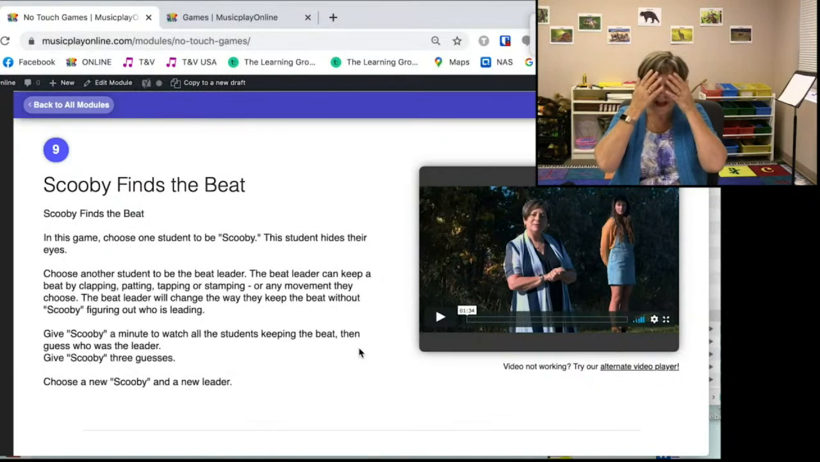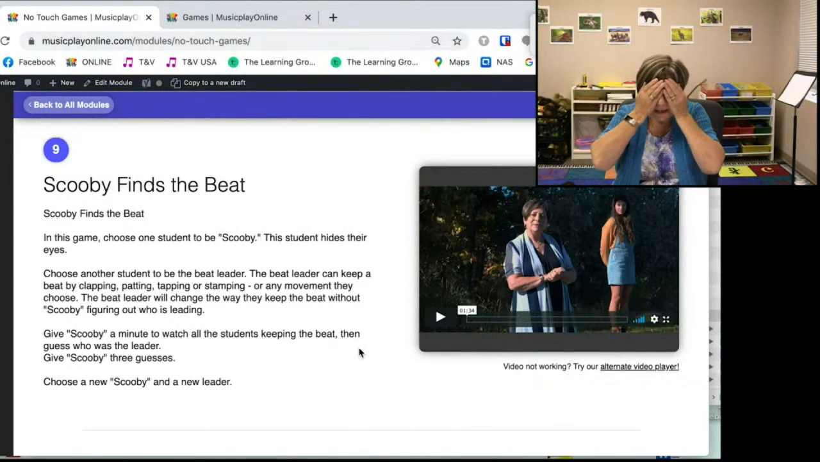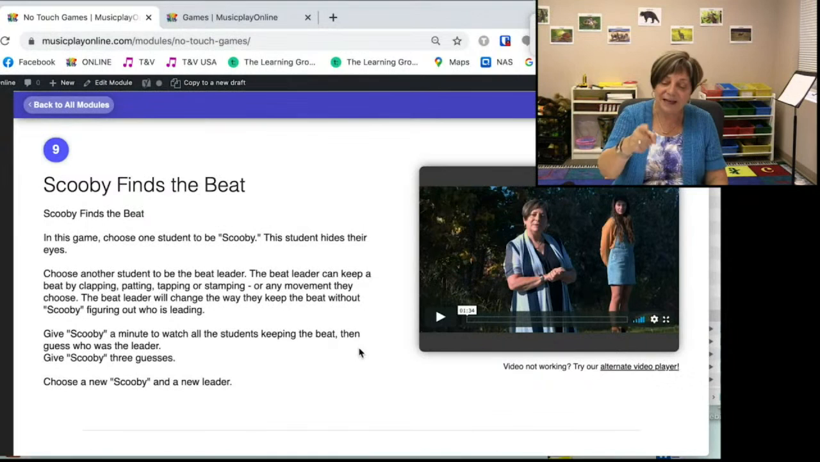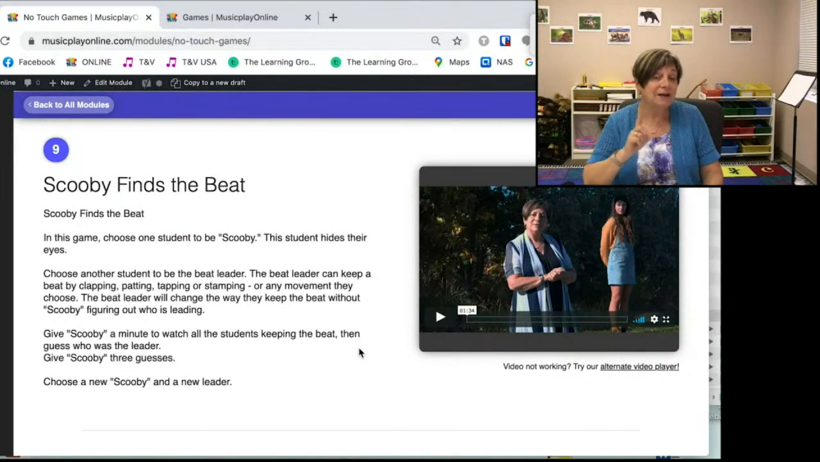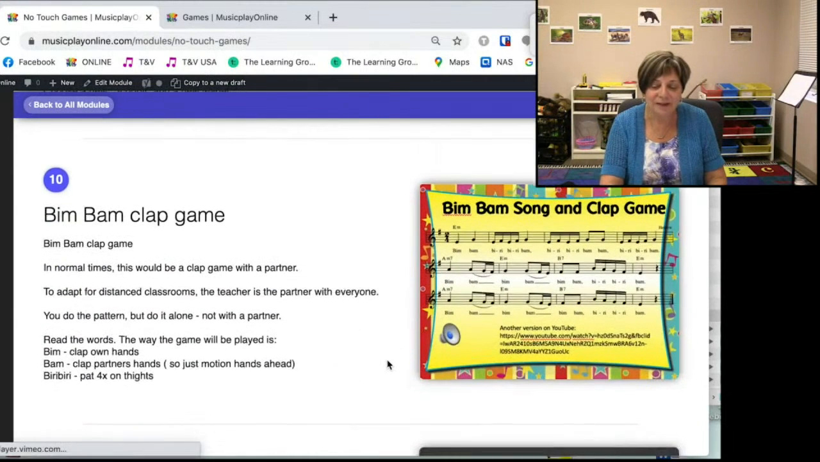So all the students hide their eyes. Choose one person to be Scooby. This person hides their eyes. And then you choose another person to be the beat leader. And that person can change the beat whenever they want. And Scooby has to try and find the one that was leading the beat. So we'll add that video in there.